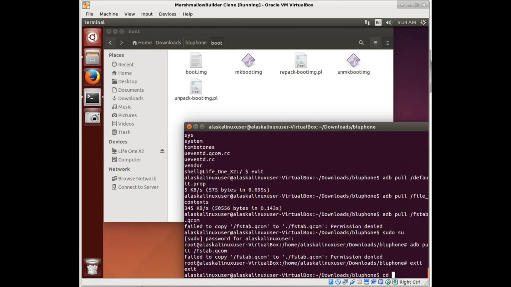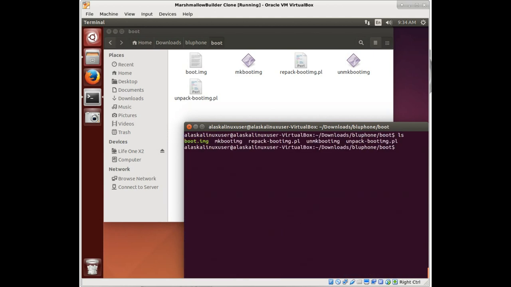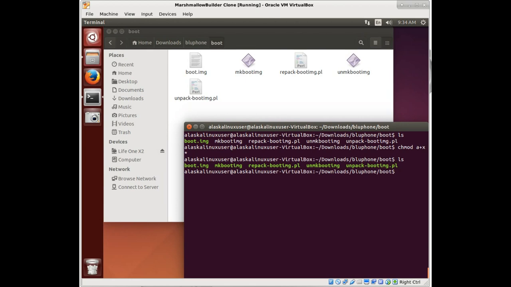And then we'll CD into that directory. So let's look at what we got. We've got these files, and what we're going to do is chmod them. We're going to a plus x. We're going to just do everything in here. There we go. All right, so now these are executable.